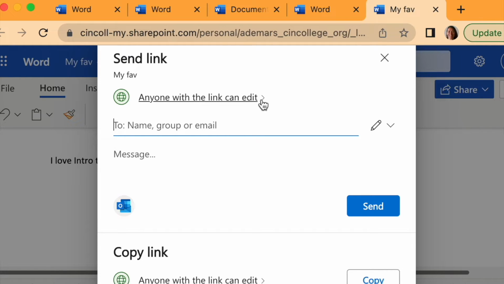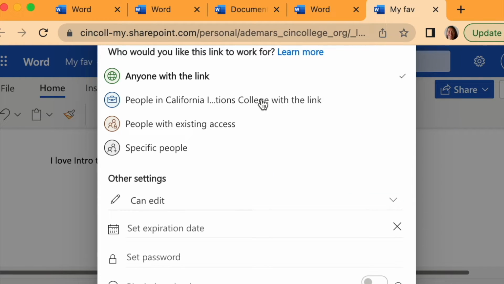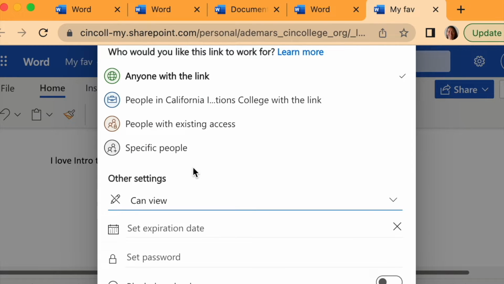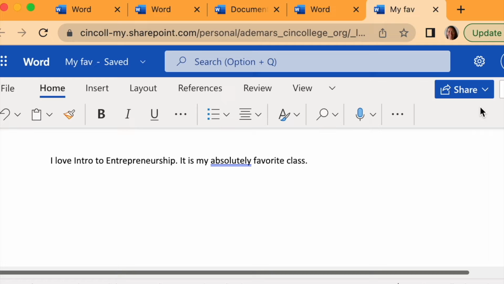In this case, I have anyone with the link can edit it. I can change that from can edit to can view, so they can't make any changes. And again, it could be anyone with the link. It can be people in California Indian Nations College. Main thing you want to do is click on that share button, okay?